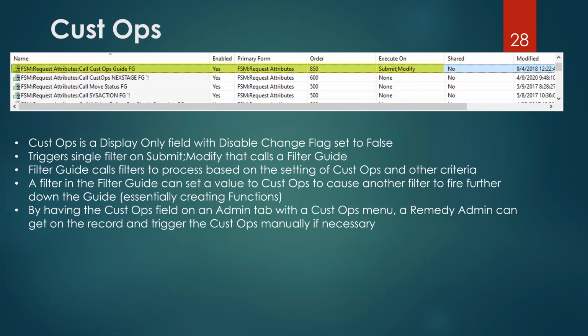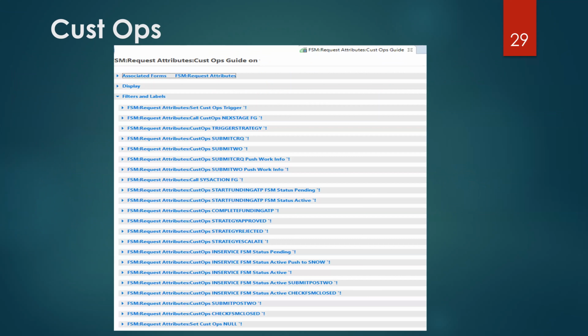Every other filter around it is in the guide. That way you don't have 50 things looking, oh, these are the modify ones, these are the submit ones, figure out which one's which. Everything's in the guide. From a testing perspective, this use of the custops has streamlined a lot of things, pinpointing down issues between that and the sys actions. We really streamlined a lot.